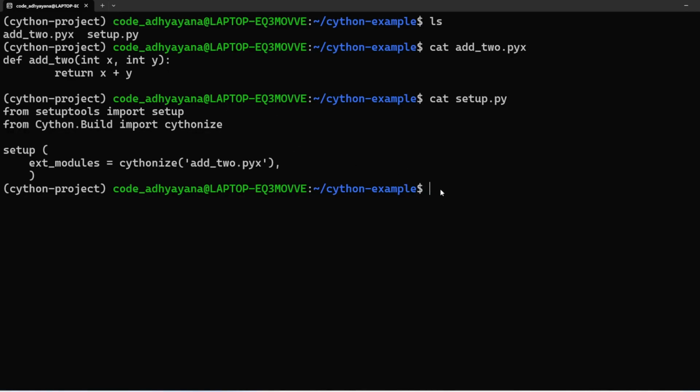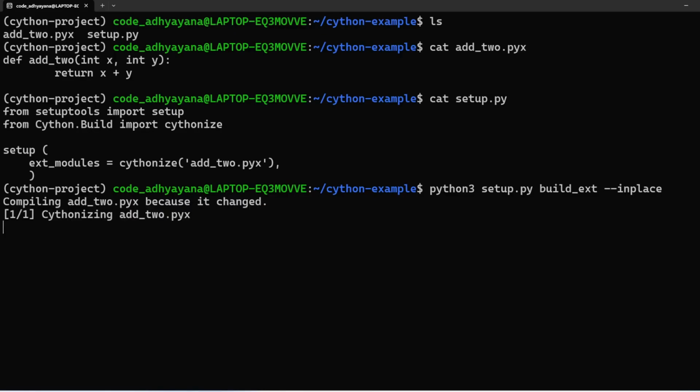Now let's execute this setup.py file to create the build. So python3, then setup.py, and here I need to create the build. So build_ext, and inplace, I want to create it in this location itself.